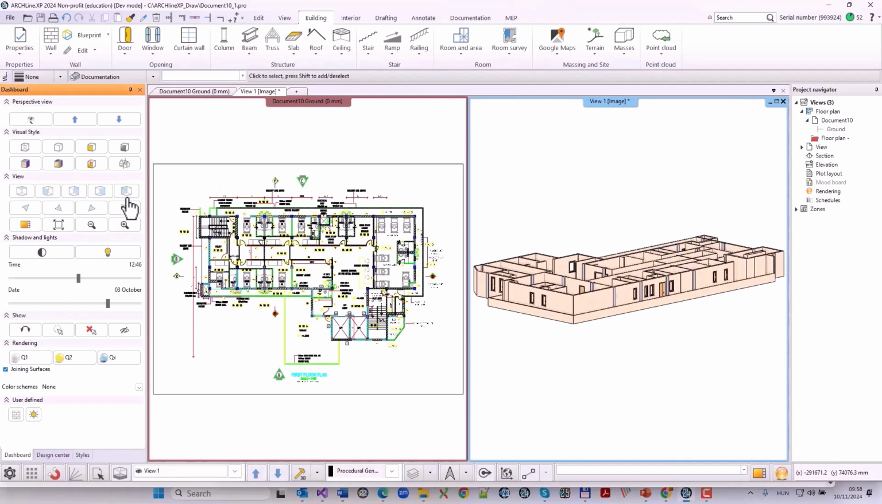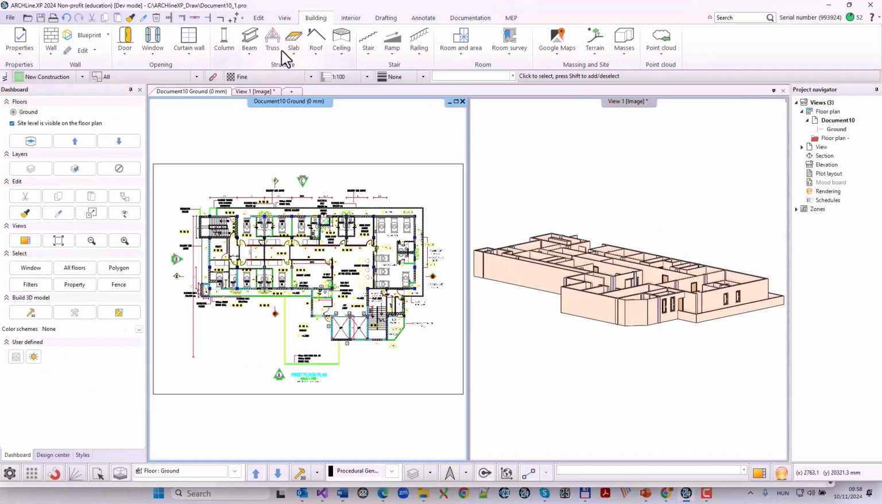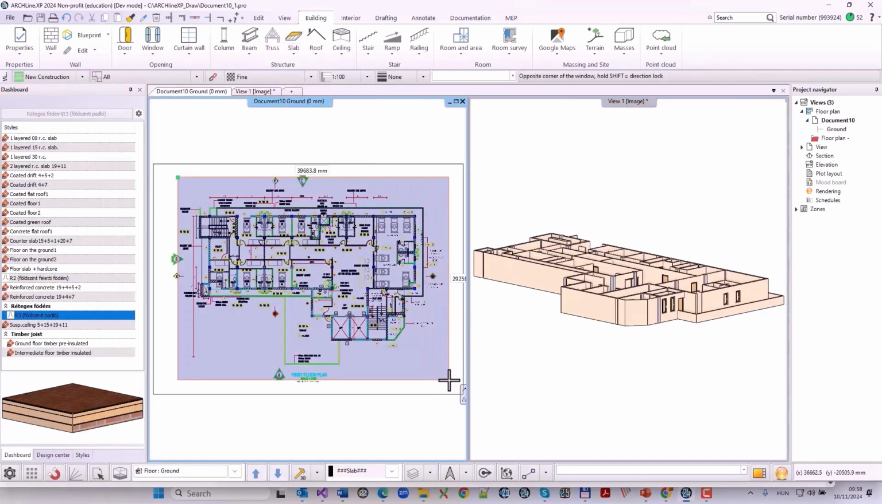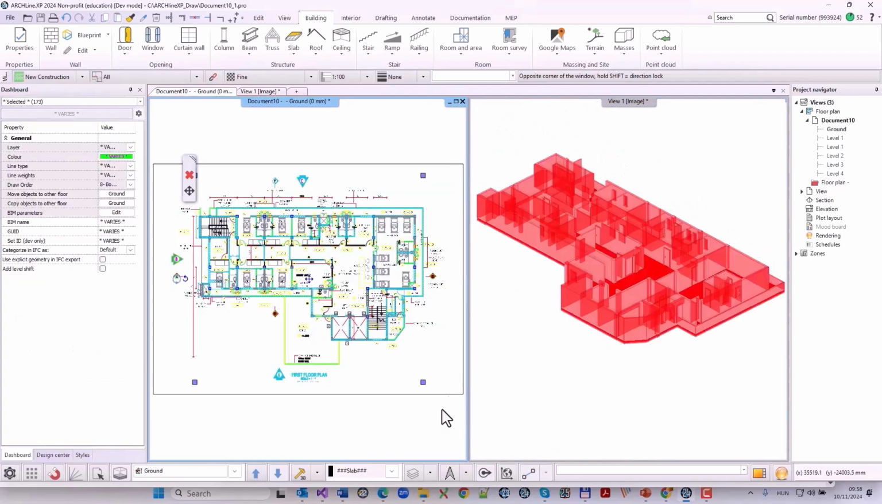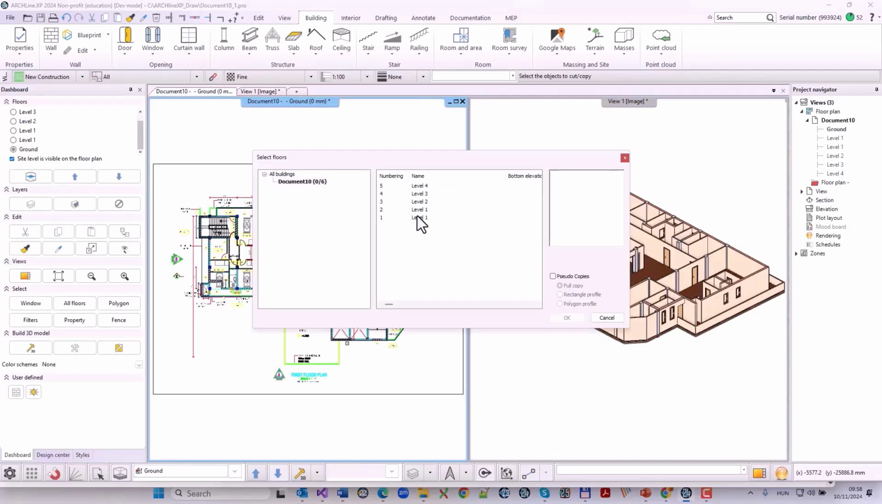You can quickly create a slab that follows the contours of building walls. Draw a bounding box around the walls surrounding the slab area. Press Enter to create the slab.